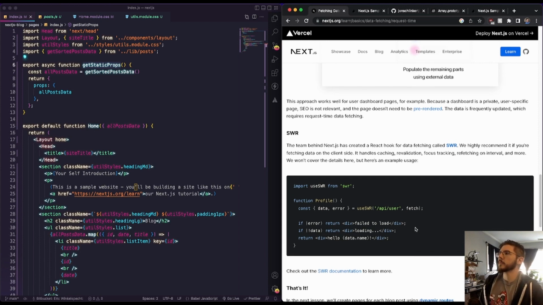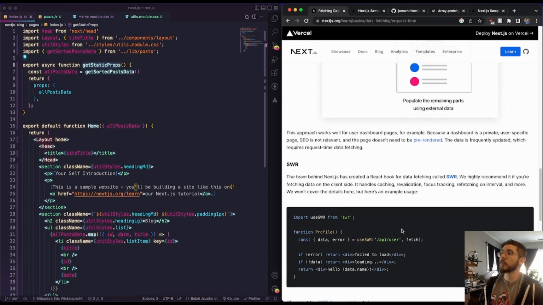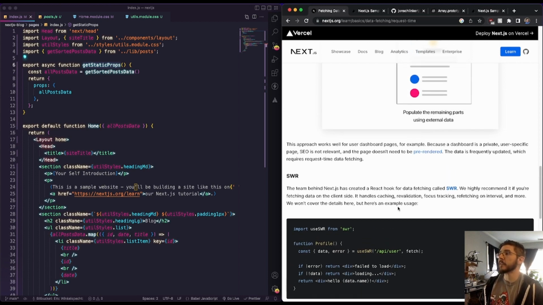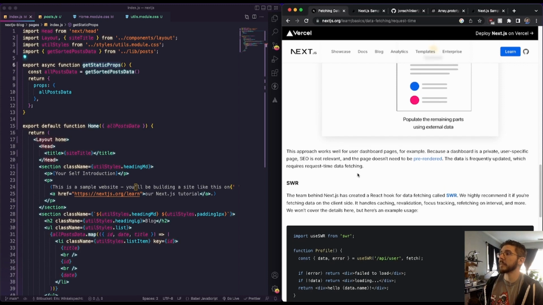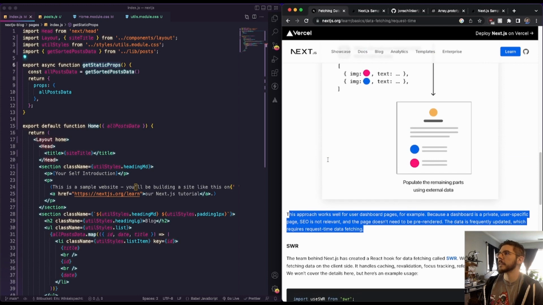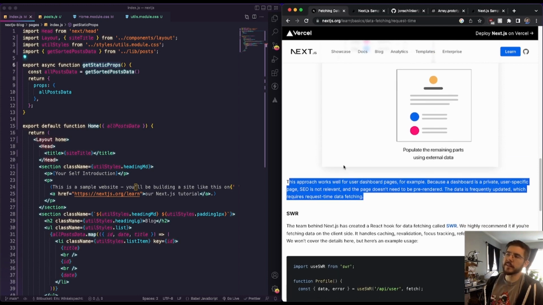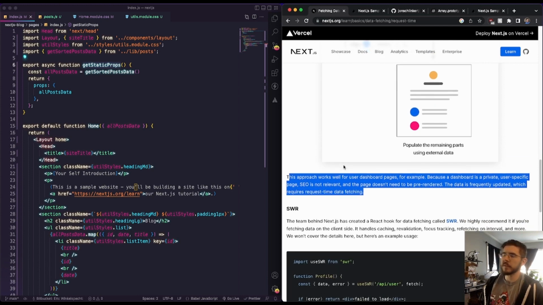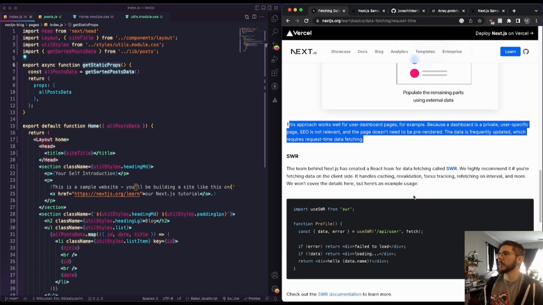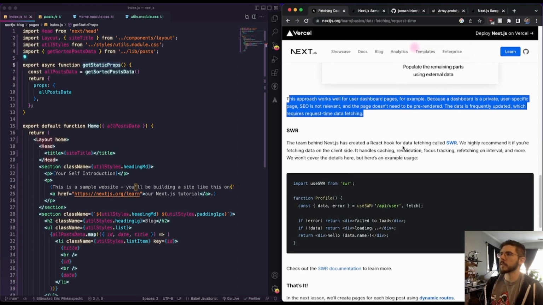This approach works well for dashboard pages, for example, because a dashboard is a private user-specific page. SEO is not relevant, and a page doesn't need to be pre-rendered. Data is frequently updated, which requires fast time. So, yeah, I think a lot of this stuff is mainly SEO based, right? If your website performs more efficiently, you're going to have a higher ranking in Google, SEO stats and things like that. So that's why this stuff is important for us.